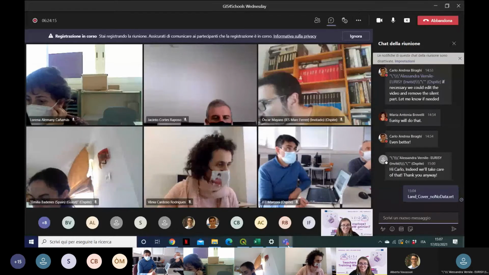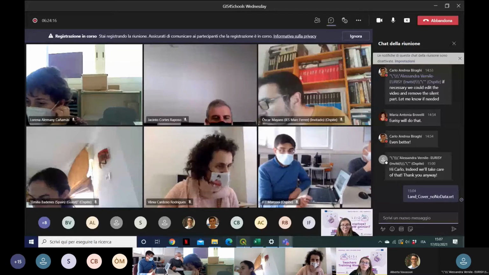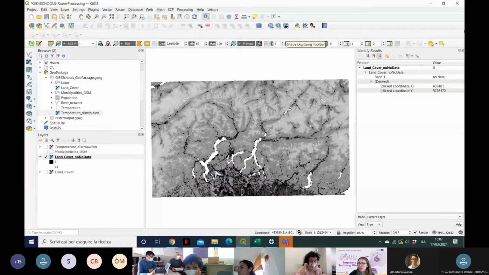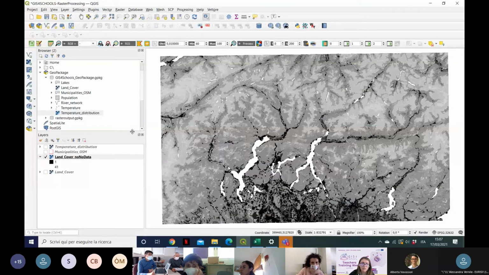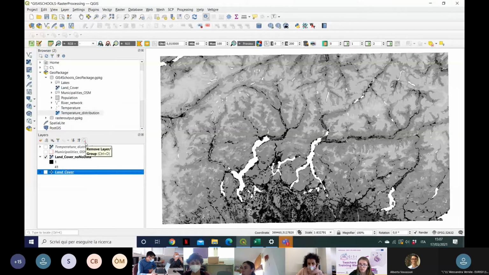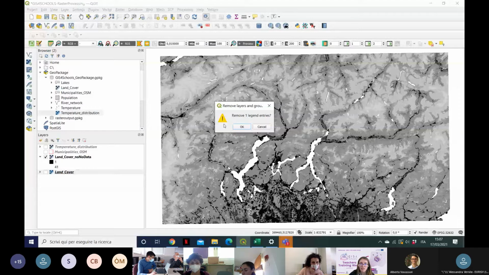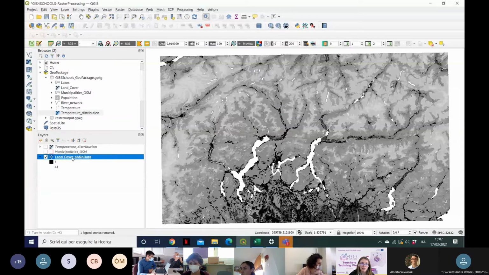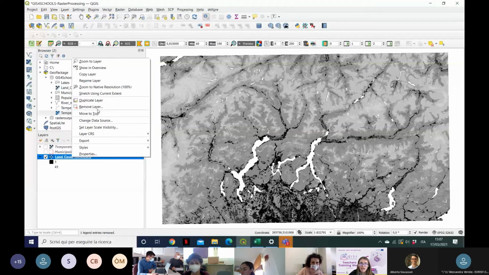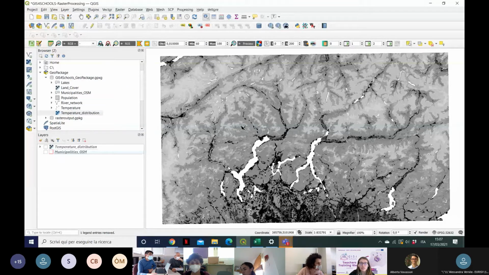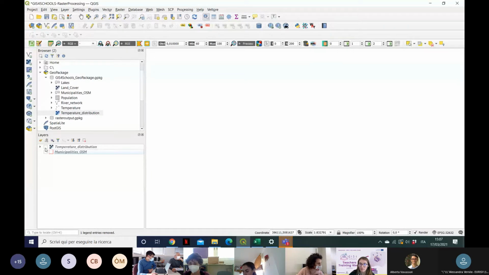Everyone has had this solution? Okay, perfect, thank you. Okay, we will do now the same thing. Now we close all the land cover data because we no longer use it for the next part of this lesson. So remove this layer, and also remove this layer. I want you to also switch on the temperature distribution layer, okay.